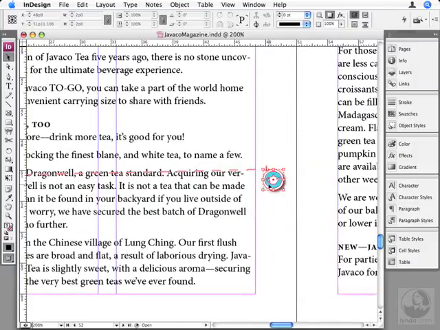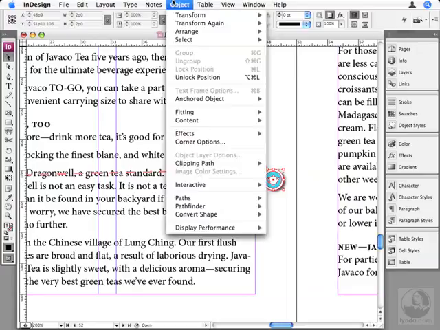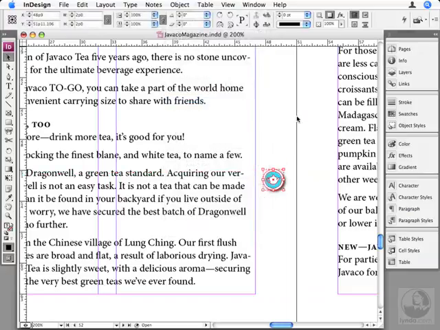Second thing is, what if I want to take it out of the text story? What if I don't want it to be an anchored object anymore, but I want to keep it in the same place? Well, I could cut and paste it, I suppose, using Paste in Place. That should work. But there's an even easier way, and that is to go to the Object menu, choose Anchored Object, and then choose Release. Release will actually take it right out of the story, but leave it in place, and that's what we were aiming for here.